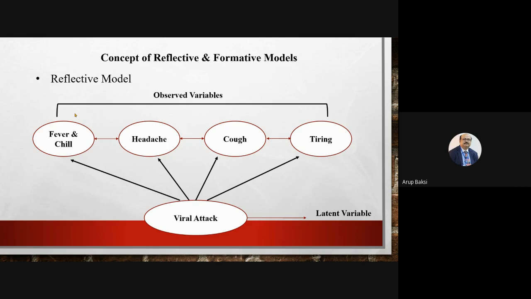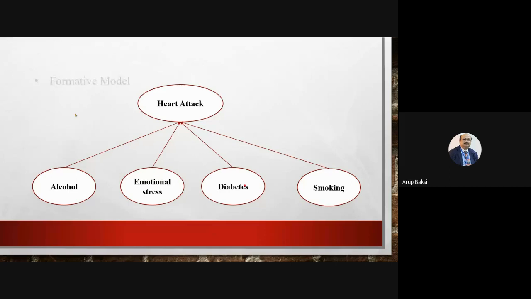There can be other sets of observed variables also, like dry mouth or numbness at the tip of your fingers, etc. But interestingly, in a reflective model, the observed variables are showing a degree of correlationship between each other. In case of a formative model, however, the indicators do not necessarily share the same theme, and hence have no preconceived pattern of intercorrelationship.